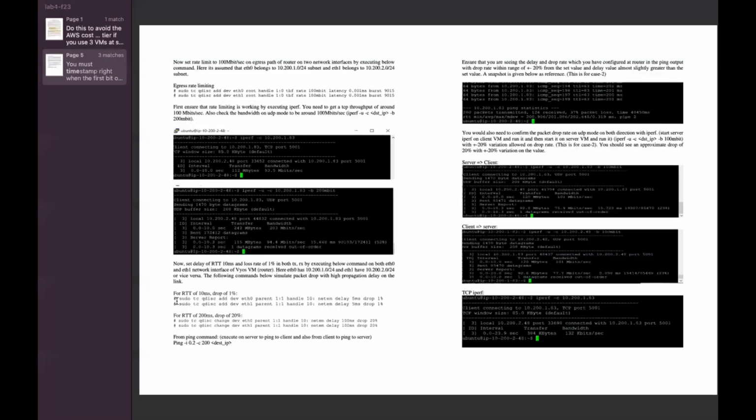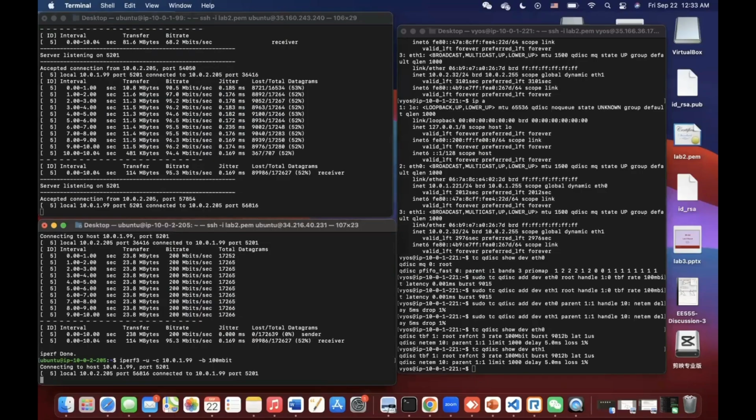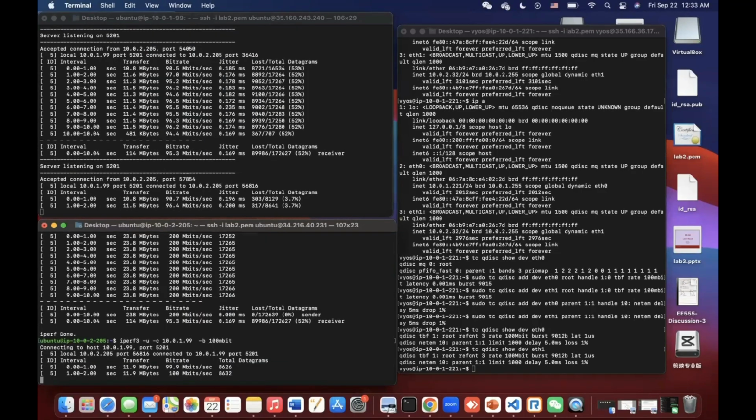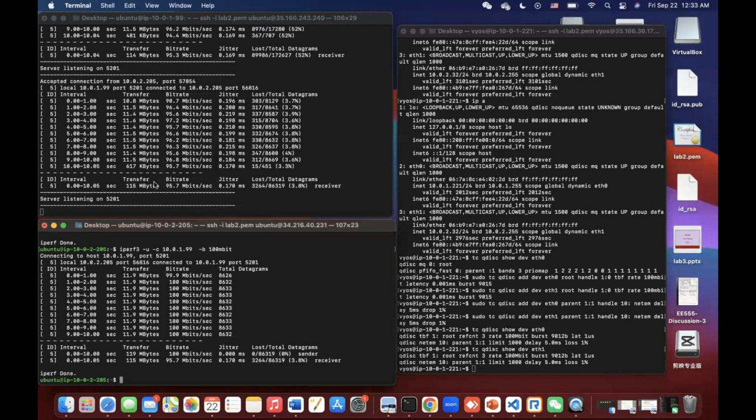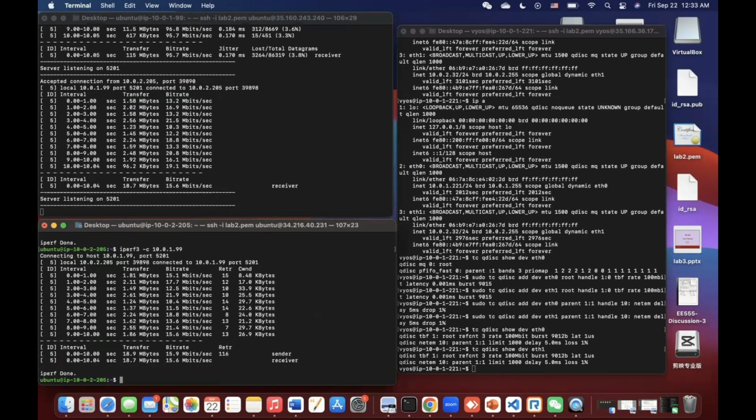Now let's add 10 millisecond latency and 1% packet loss rate on both transmitter and receiver. Let's test the throughput using UDP. The throughput is almost 100 megabits per second, it's 95.7, and we also test the throughput using TCP. Throughput is only 15.6.